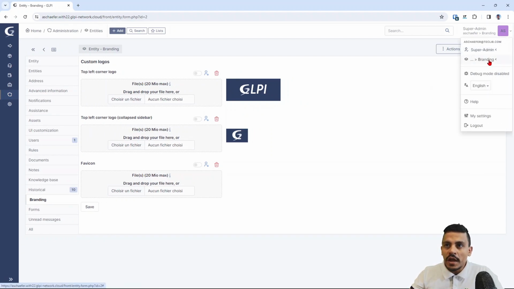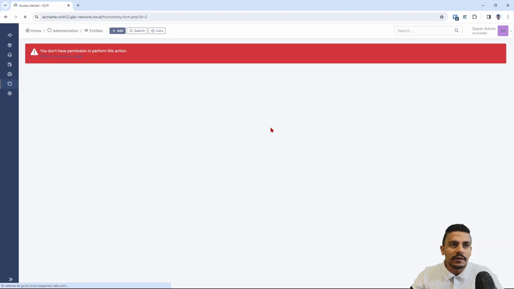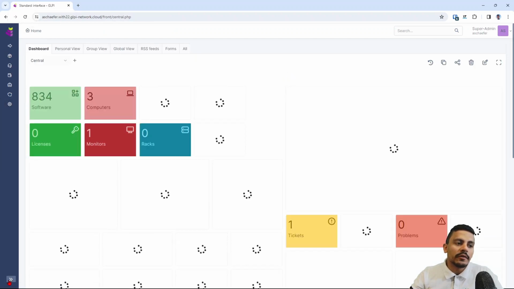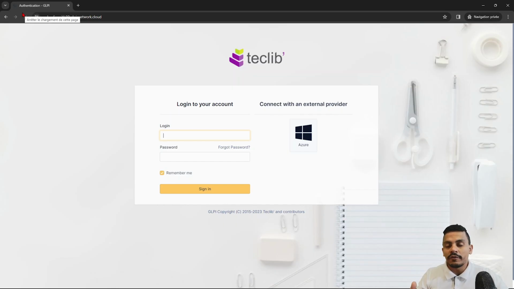If we change the entity to the Ashifa one, I don't have the permission, but we can just come back here, and in this case we have access to the favicon, the top left logo, and also the not collapsed one.